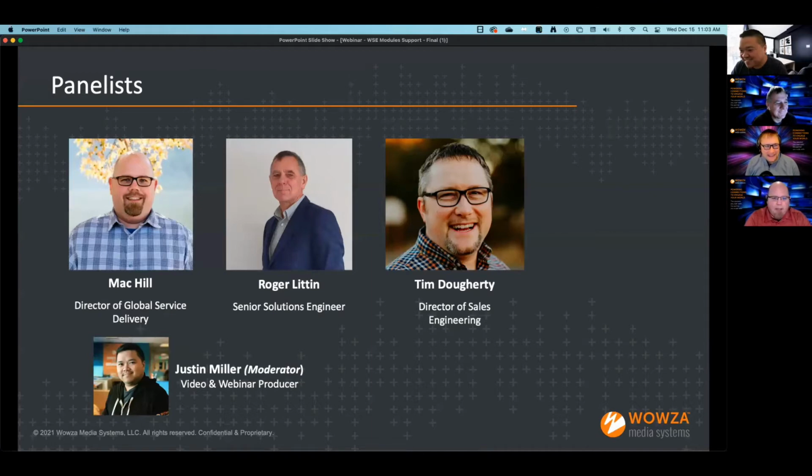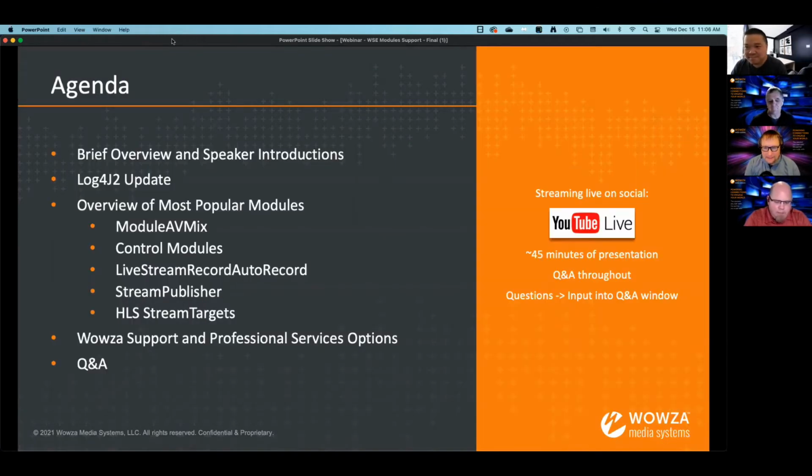So I do want to give a quick update on the Apache log4j2 update. As many of you may or may not be aware, last week on the 10th, there was an initial CVE, a vulnerability exception that was logged around that Apache version, I believe 2.0 through 2.14.x.